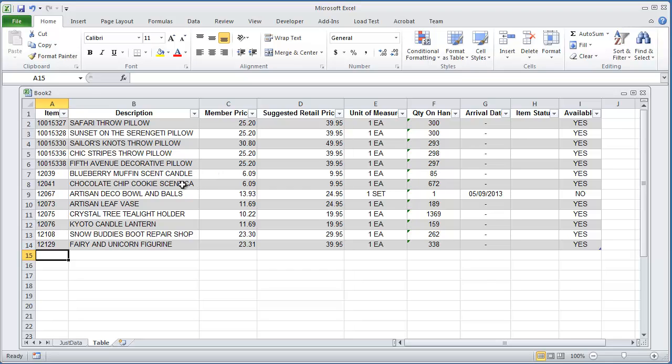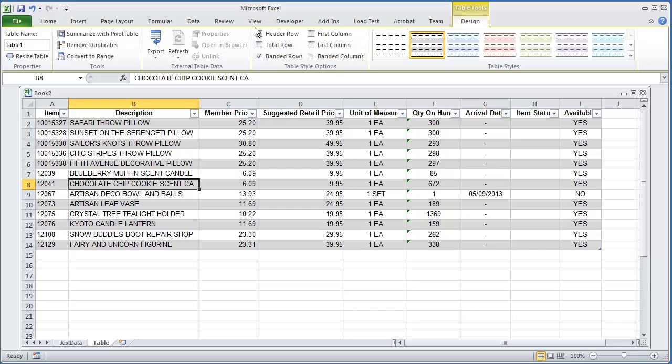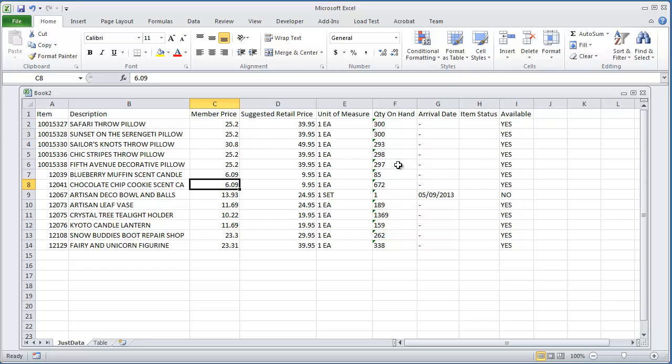So if I was to click inside this table, you'll see that in my top right hand corner it says Table Tools. That's how you know you're working with a table. Once you select Table Tools, you'll see the name of the table that you're working with. In this case, mine is Table 1, or whatever name you have for your table. Now if I also go back to this Just Data tab, and I click anywhere inside this data, you'll see that I don't have a table set up.